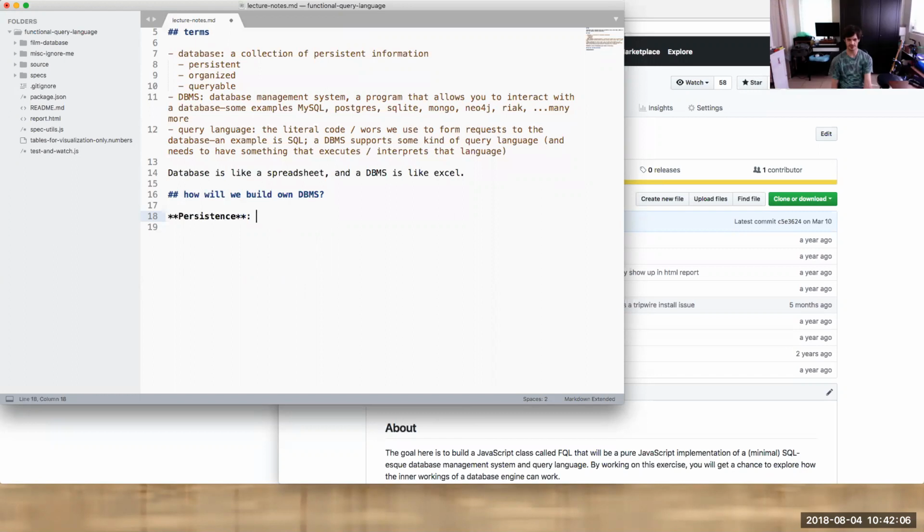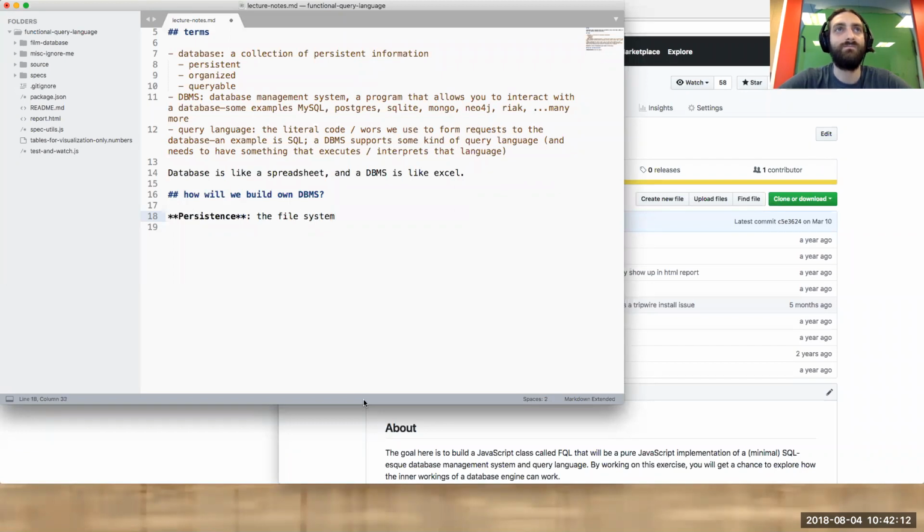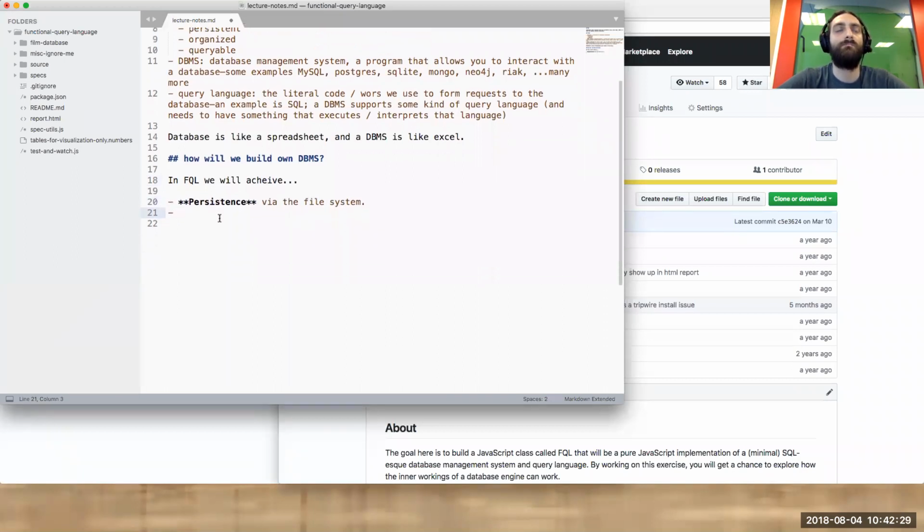In the directory? Good. Yeah, on the file system. The file system. Okay. Achieve persistence via the file system. Okay. So now let's talk about organization.